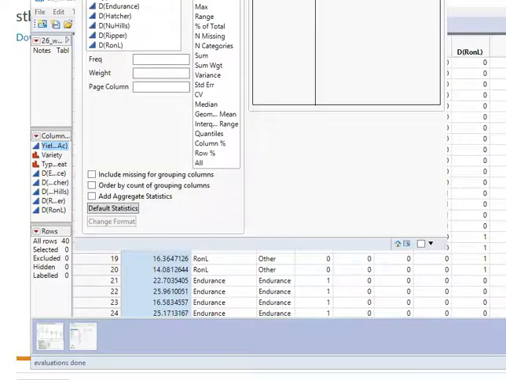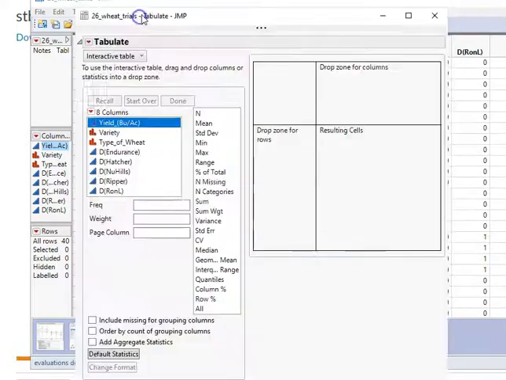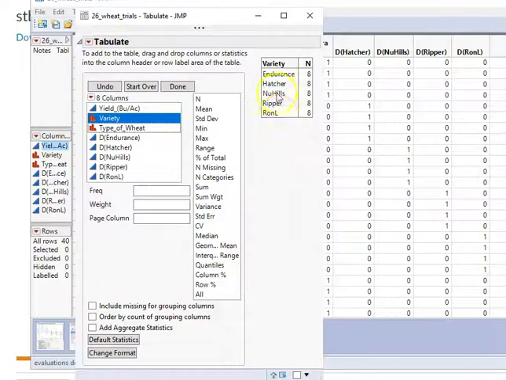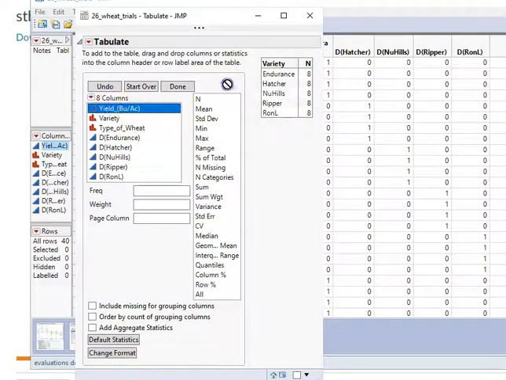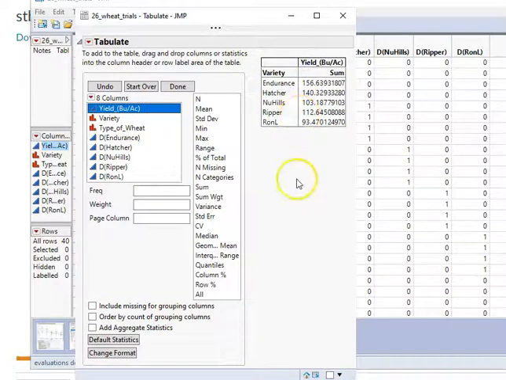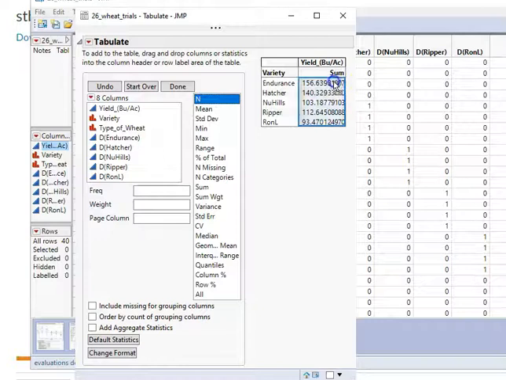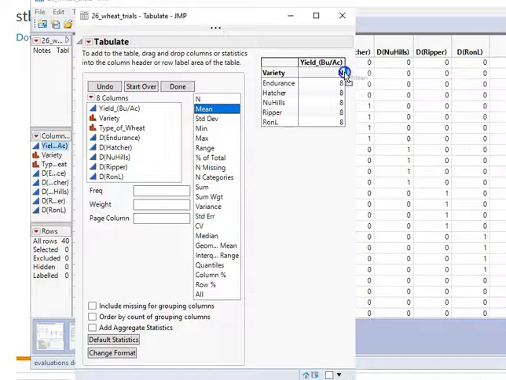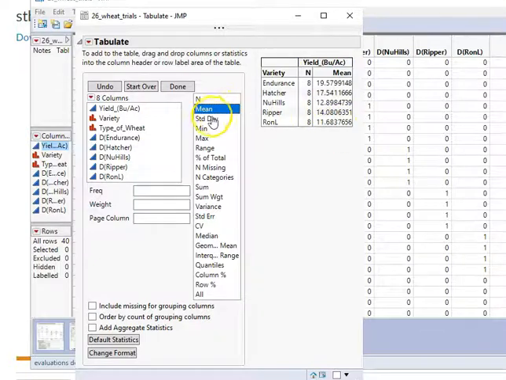Analyze, tabulate, and this is not the only way you can do it. You can do it in many different ways. I would do it this way. So just go to tabulate, variety here. I can see all of the different types of wheat I have, and can see that the samples are similar size, and I need yield n, and after that, let's see if I put n here. Yes, that works. And I want averages, and after that I need standard deviation.